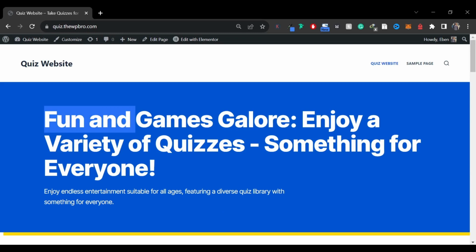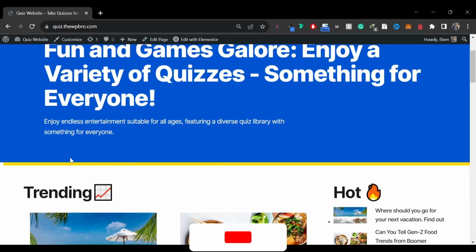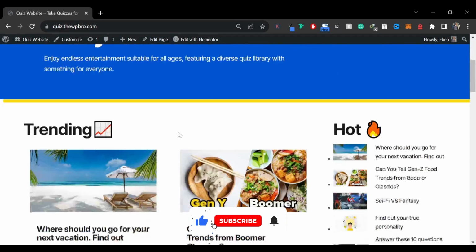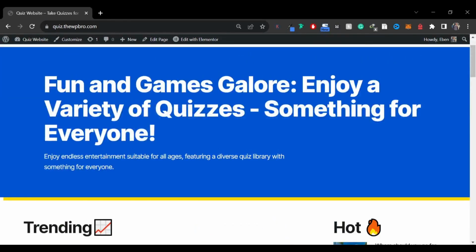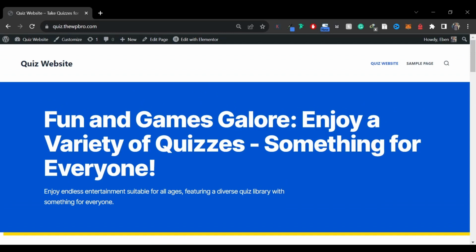So we're going to have this hero section here that says fun and games galore. Enjoy a variety of quizzes, something for everyone. So you can just have this here, and we have this background color with this little border around it. And moving on straight away to the quizzes, because you don't want to waste time on your landing page, you want to convert them as quick as possible.